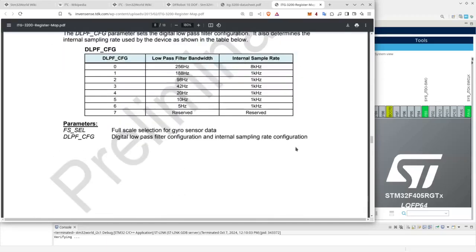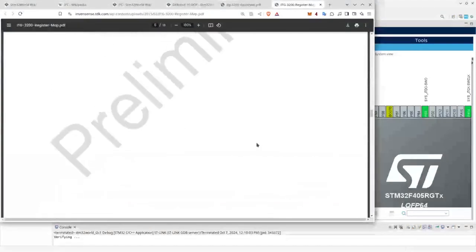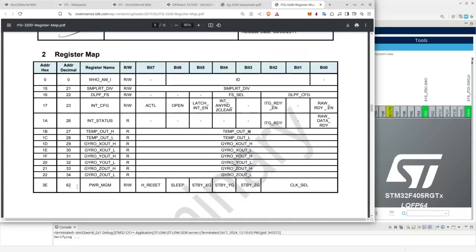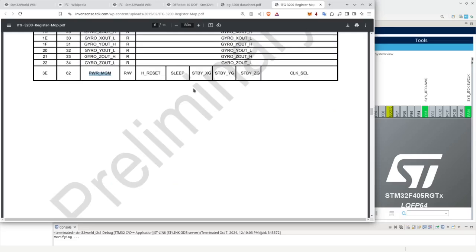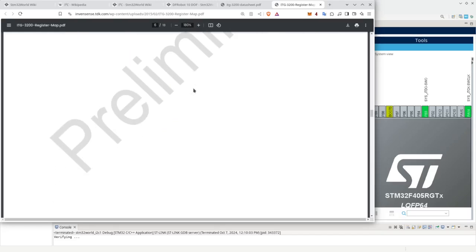Typically, these devices also have some configuration registers. In this case, we have a power management register here, which will configure the device to use a certain clock and whatever. We also have a sample rate divider, which basically can adjust the resolution of all these. We can configure the interrupt pin, which in our case we can't use because it's not broken out on this board. But we'll get into this probably in the next video.